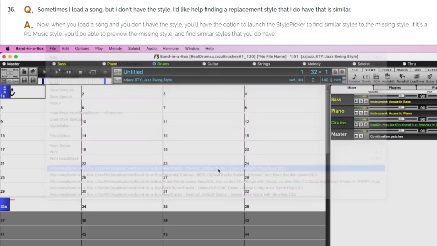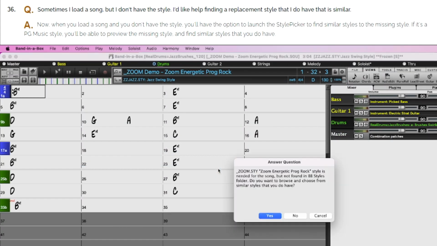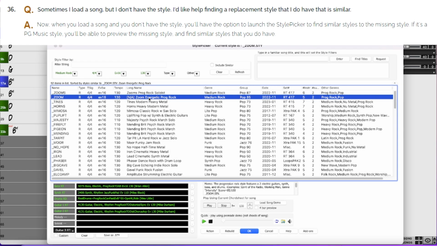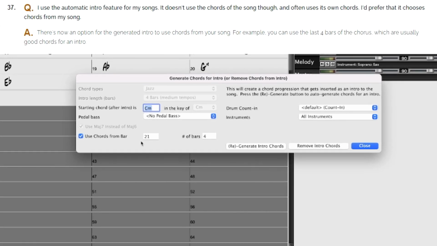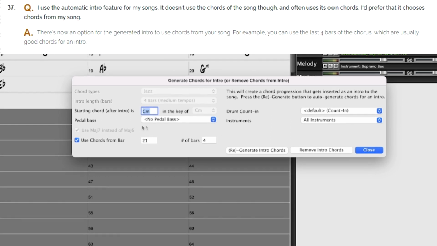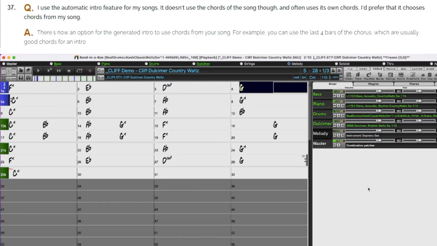Now when you load a song and don't have the style, you'll have the option to launch the style picker to find similar styles to the missing style. If it's a PG Music style, you'll also be able to preview the missing style and find similar styles that you do have. There's now an option for the generated intro to use chords from your song. For example, you can use the last 4 bars of the chorus, which are usually good chords for an intro.